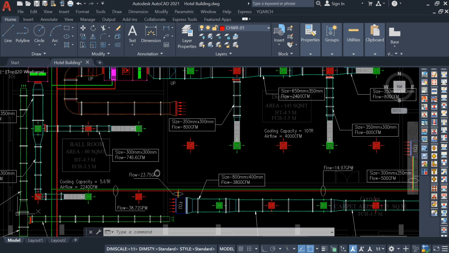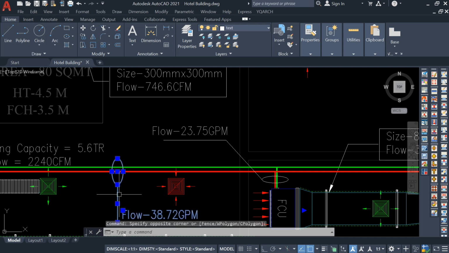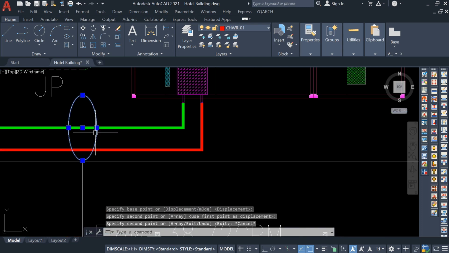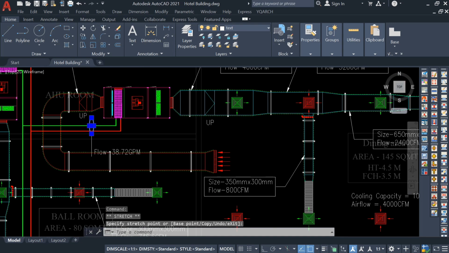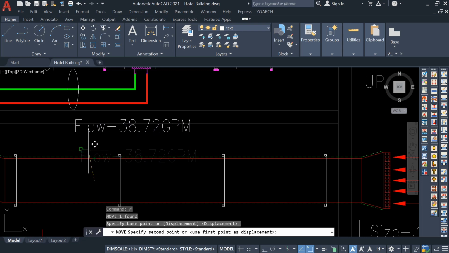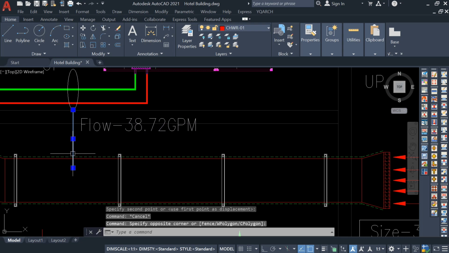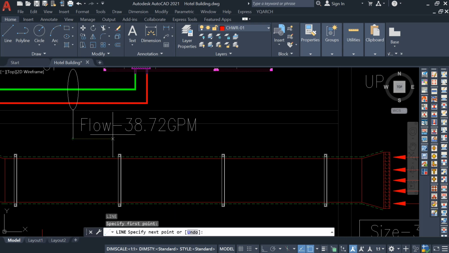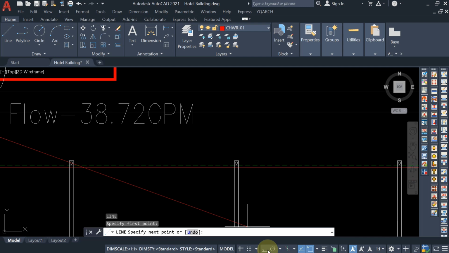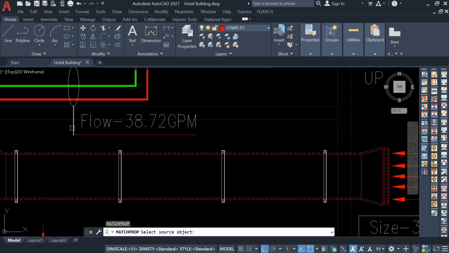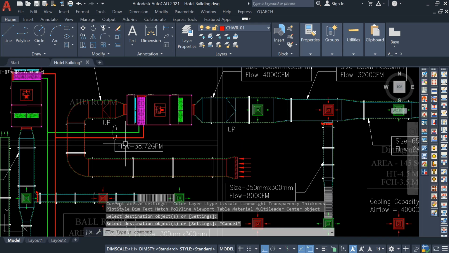So okay, so see what I am doing, just copy it from here. Here write down that much and minimize the size. Use the move command, move it little bit. Okay, then here also I am drawing one line, straight line. Use the match property, MA, enter, and source object and destination.